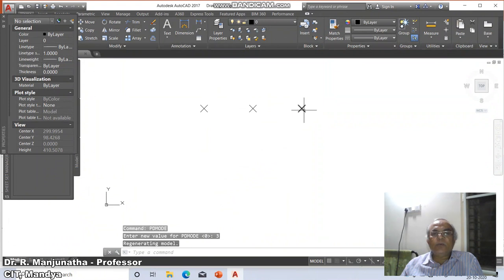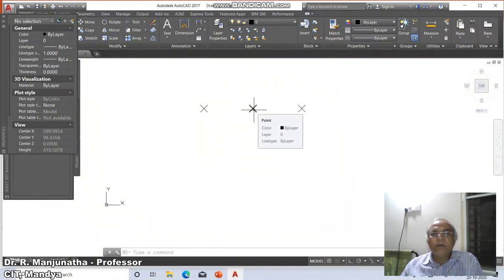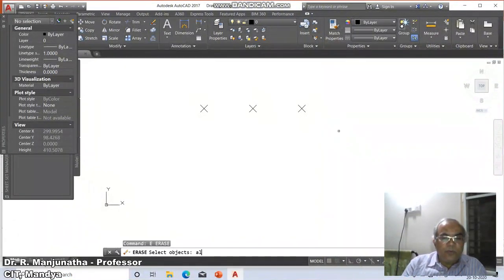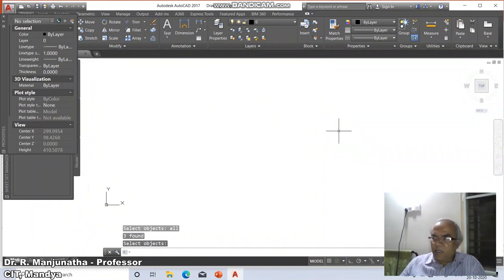If these three points are collinear, then what happens? This point and this point will be on the circumference of the circle, but the third point will not be on the circumference, and hence it will not be able to draw the circle. That is the reason why it says it is invalid. So the third point which has to be given is always a non-collinear point. Bear this in mind. So this is how you execute the circle command.